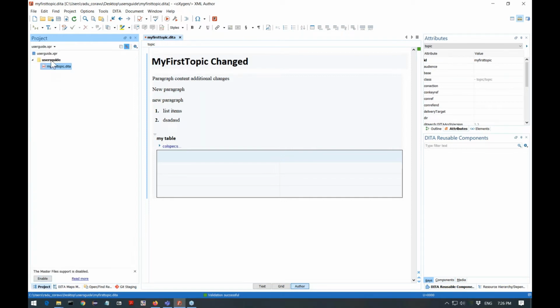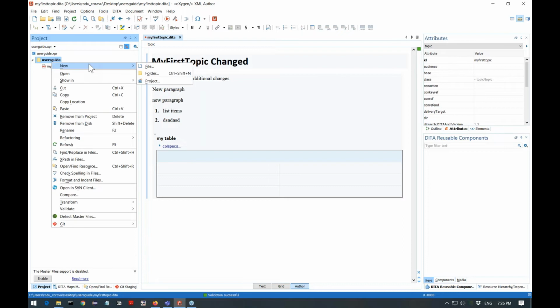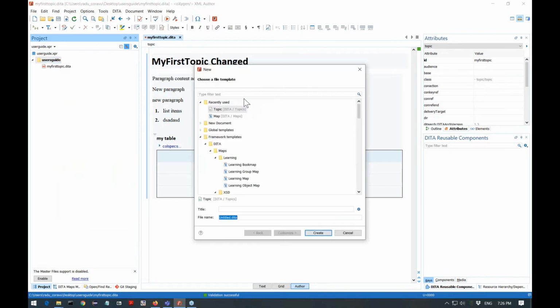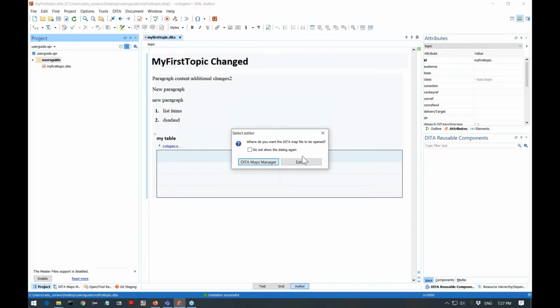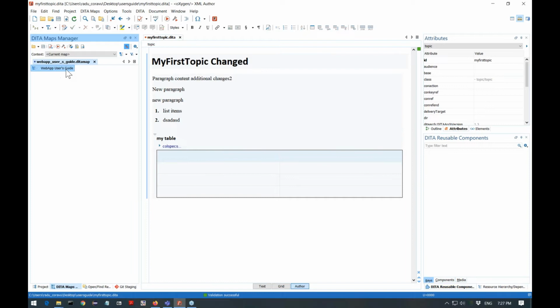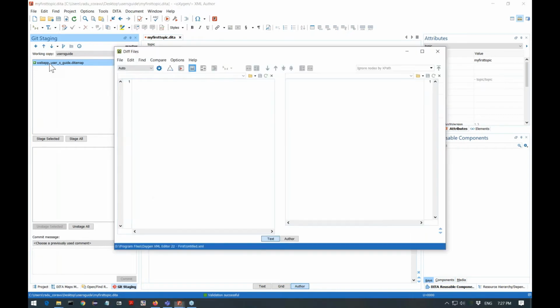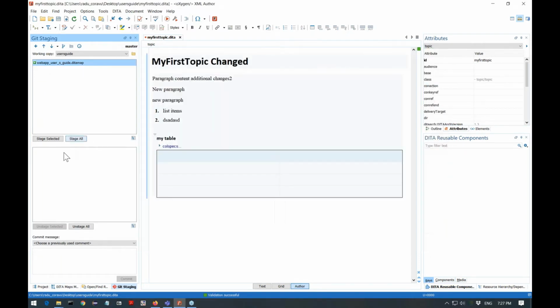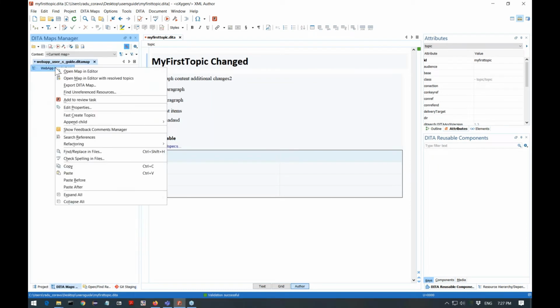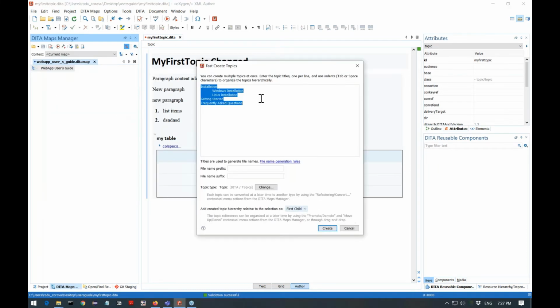Now let's add some content to our users guide. What is a DITA project without a DITA map? So I will create a new DITA map. And I have it here. Immediately the Git staging shows me that I have one resource which is not in my local repository, but I will commit it later. I will add some topics here, fast create new topics.